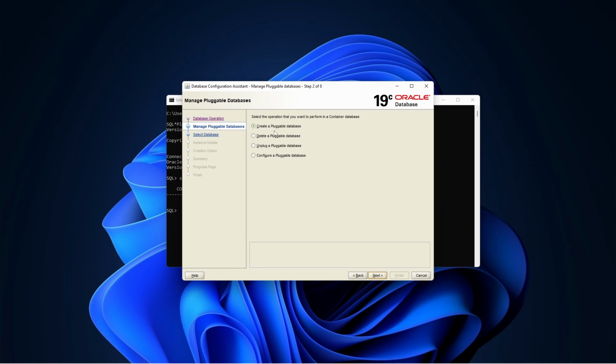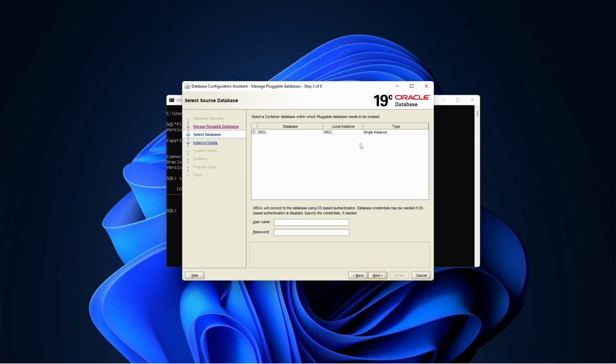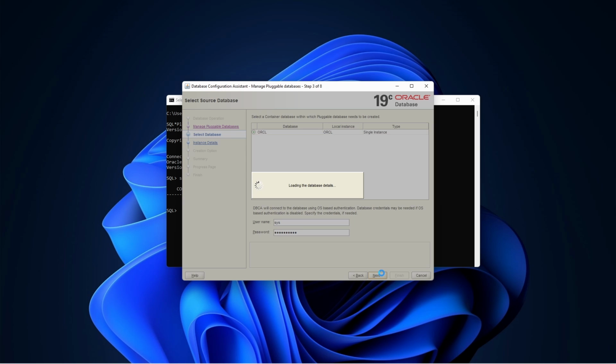Here it says create a pluggable database, delete a pluggable database, unplug a pluggable database, configure a pluggable database. So we are going to add, right? Okay. So this is our container CDB, the global database name. So let me now connect, right? And next.